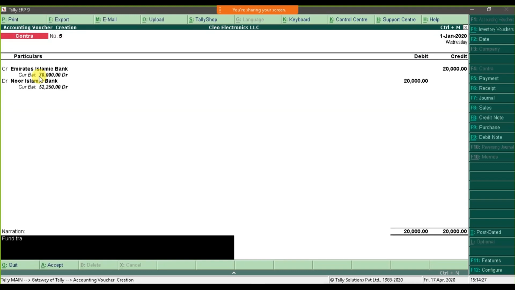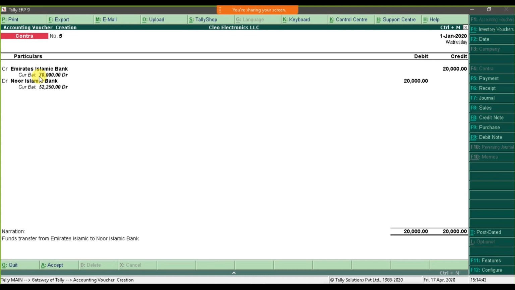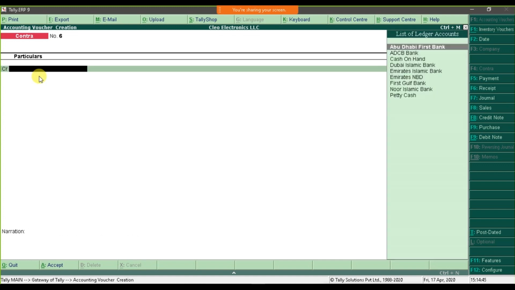Fund transfer from Emirates Islamic to Noor Islamic Bank. Enter, enter, and save it.